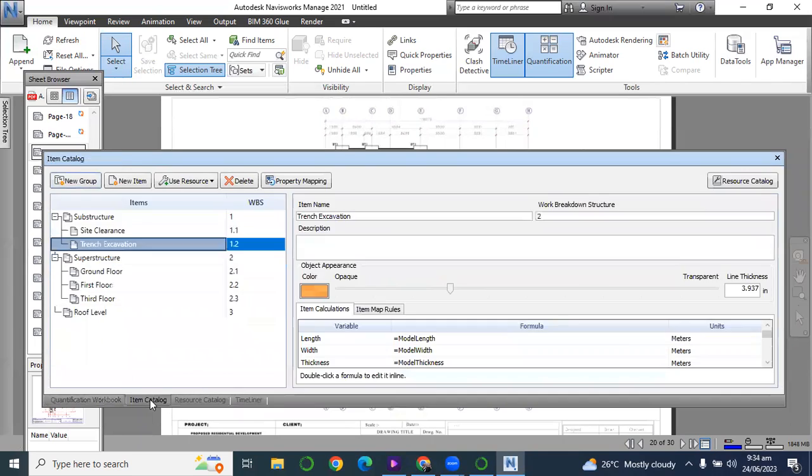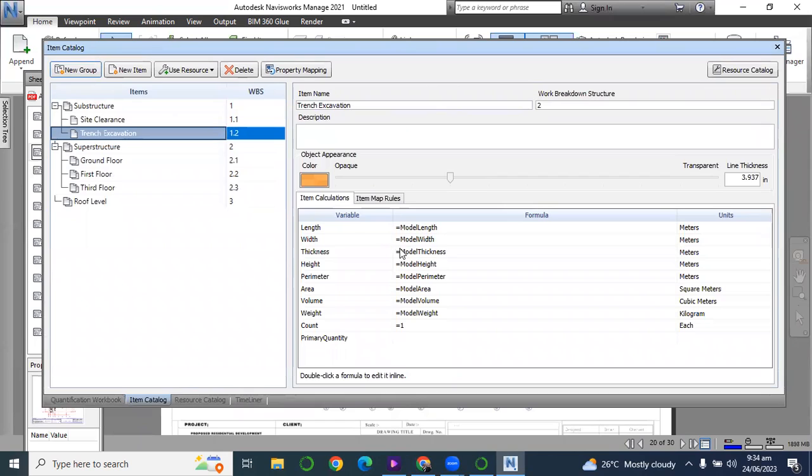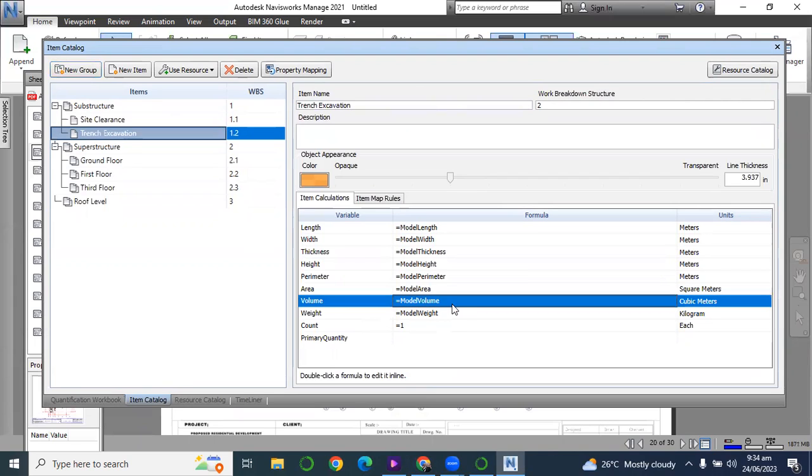So we come to item catalog. You come to item catalog where these item calculations are being displayed, and click on this volume. Double click it and multiply, and change this volume to length. So model length, I want to choose this model length, multiply by width of the trench. Let's assume it is 0.68 and the depth of the trench is 1.05. So click 1.05 and click enter.